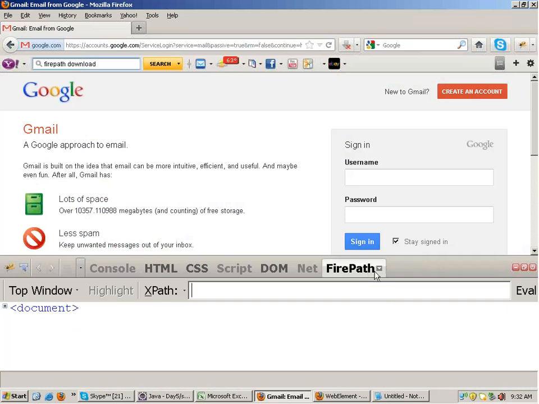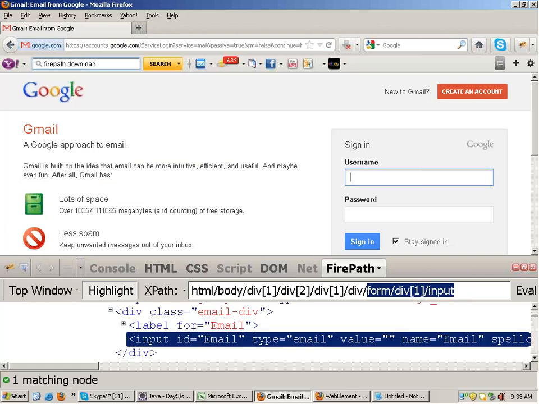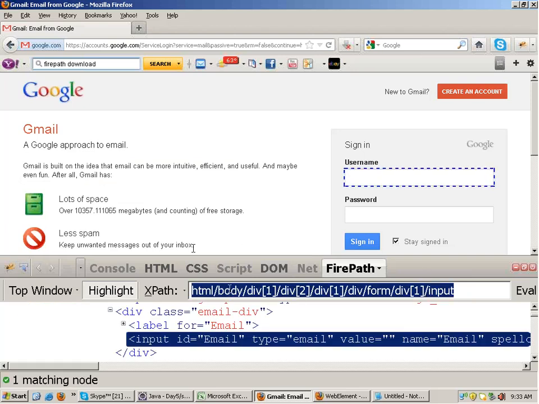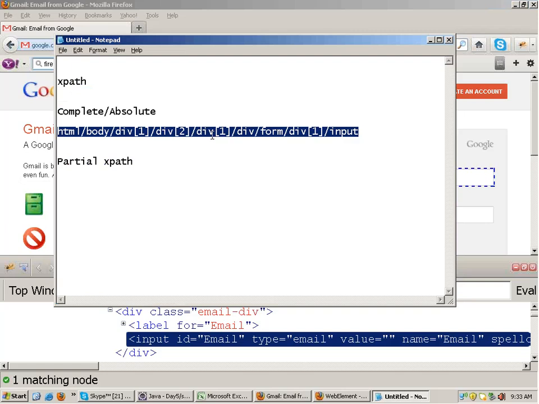In this add-on, there will be an option called Generate Absolute XPath. Just check it, and then move your mouse over any component. Suppose I move it over the username field. Then this is the XPath of the username field, and this is the complete XPath. How is this complete XPath calculated practically?